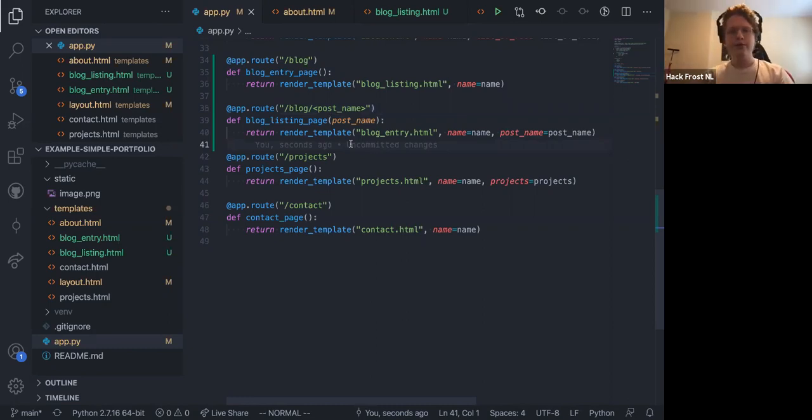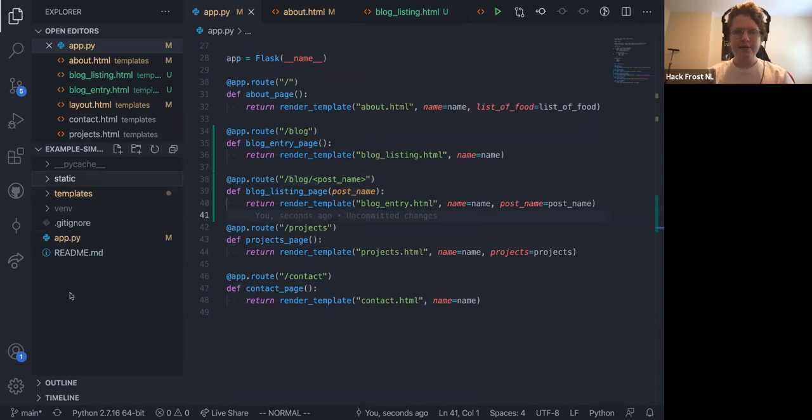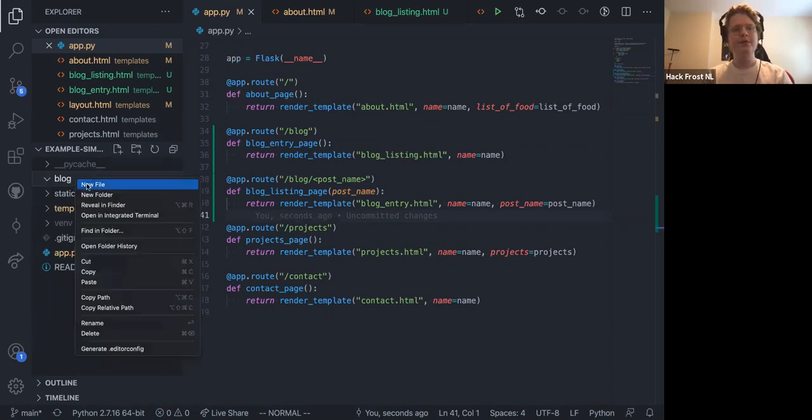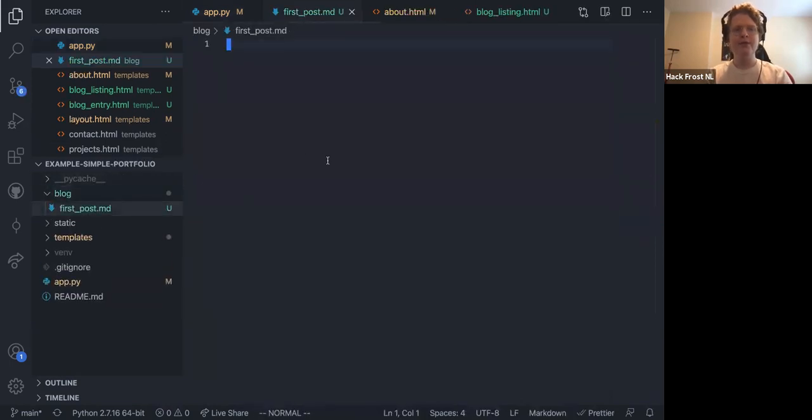So what we're going to do now is write some posts, but we're not going to do it using the browser. I mean, we could spend another 5 hours putting together an entire application that we could use to create blog posts. But for the brevity of this tutorial, I'm going to create a directory called blog. And in this directory called blog, I'm going to make first post.md. And in first post.md, I'm going to say first post.